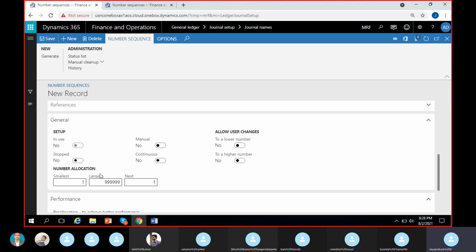So if you understood this part, number allocation, I'll explain in this setup part. Here you see this In use is grayed out, so I'll just click on save here, so it will get saved. This In use is not showing up yet because we did not use this number sequence. If we assign this to a journal and create a transaction, it will automatically turn to in use. I mean this In use will be set to yes automatically.